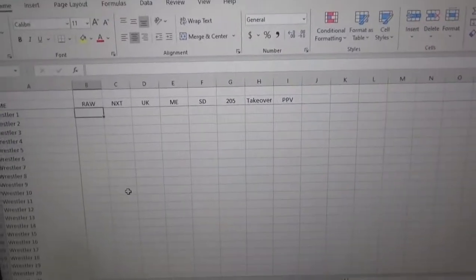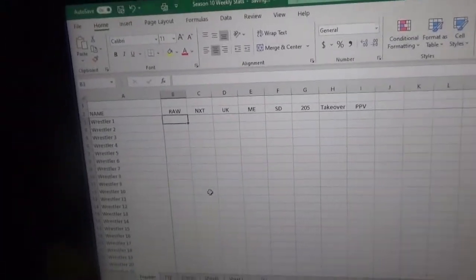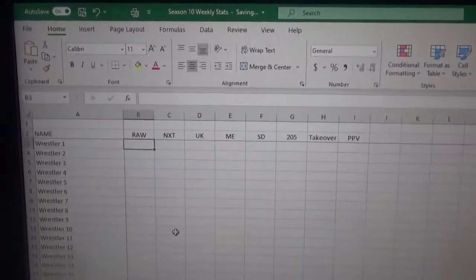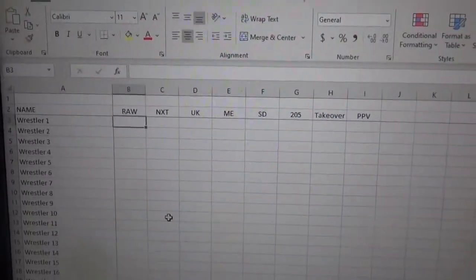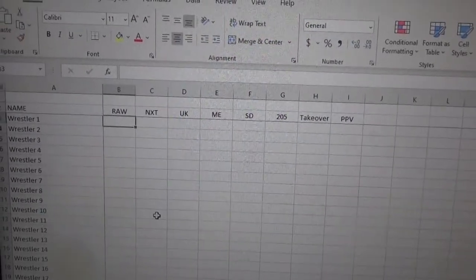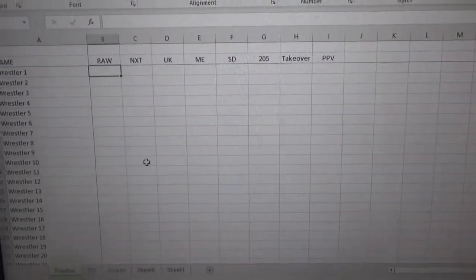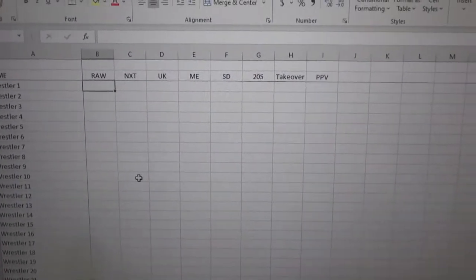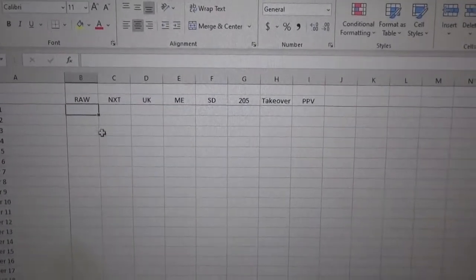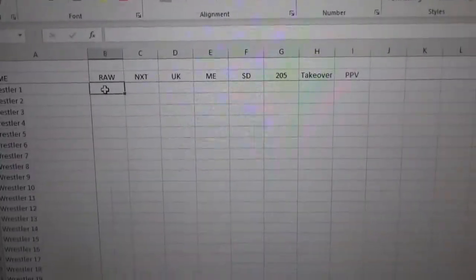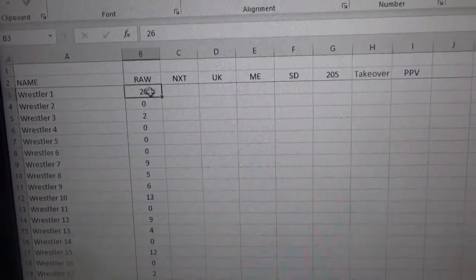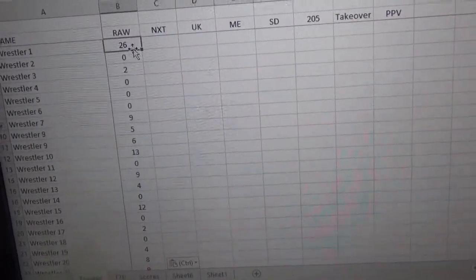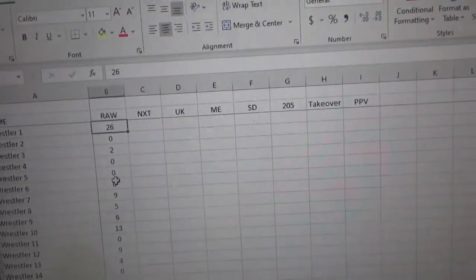This is not something that is going to be saved throughout the season. There is another spreadsheet for that, which we will get into later on while I do these videos. But what I'm going to do is paste those results under the Raw tab. This way we know that all of these scores happened during Raw.